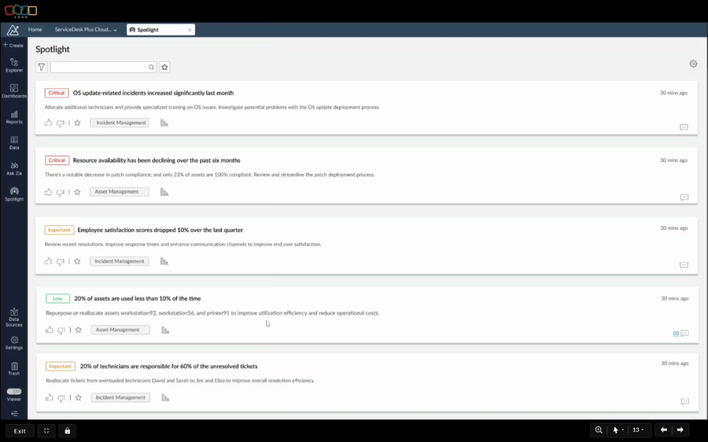The final important insight that we have is that 20% of technicians are responsible for 60% of the unresolved tickets. This is a classic case of team imbalance. Spotlight doesn't just show the numbers, it really tells you which technicians are overloaded and recommends distributing work to reduce bottlenecks. This is key for preventing burnout and improving ticket resolution rates.